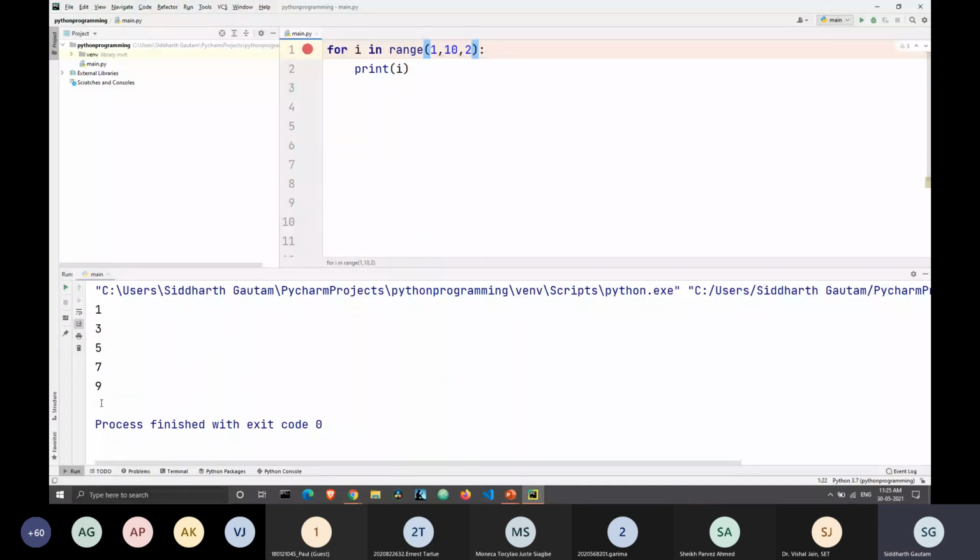So what's happening here is that the loop is going from 1 to 9, because 10 minus 1 is 9. But in each loop it's increasing its value by 2. Like instead of going I is equal to I plus 1, it's going I is equal to I plus 2. Did everybody understand this?